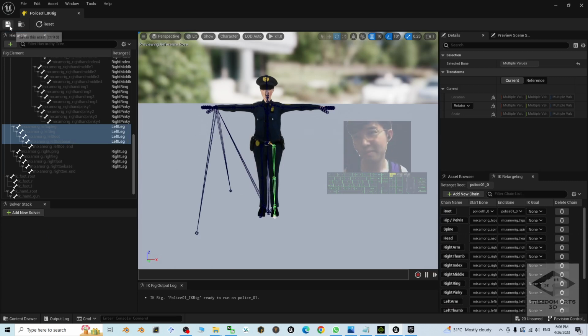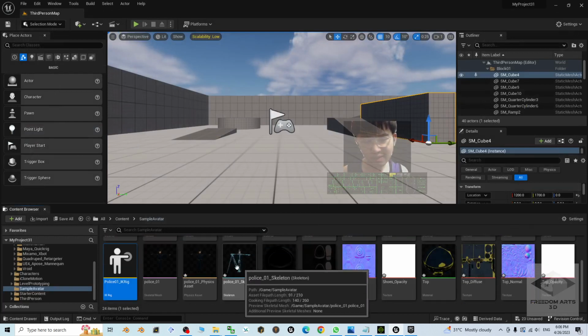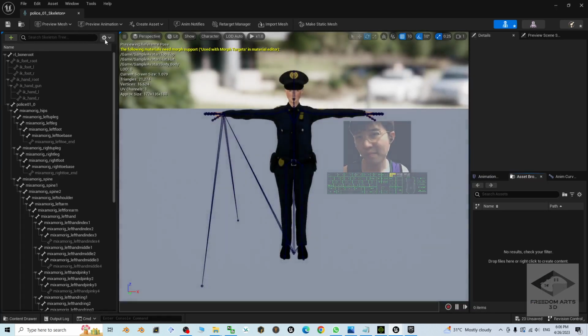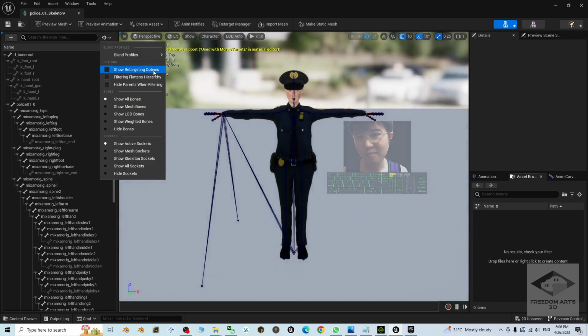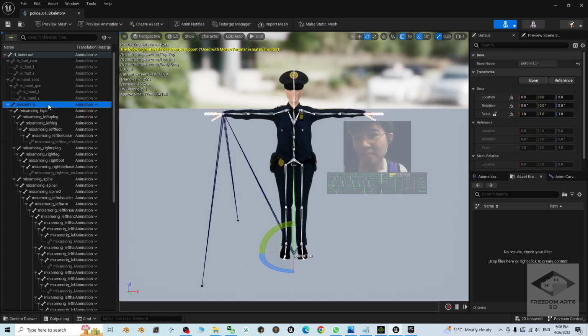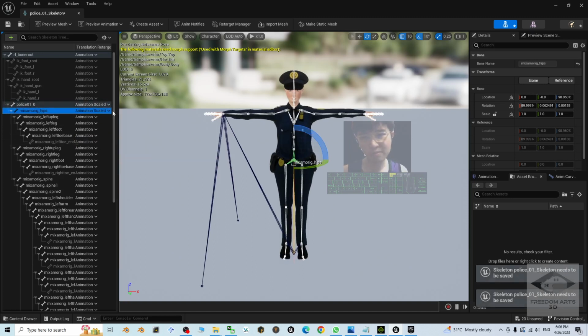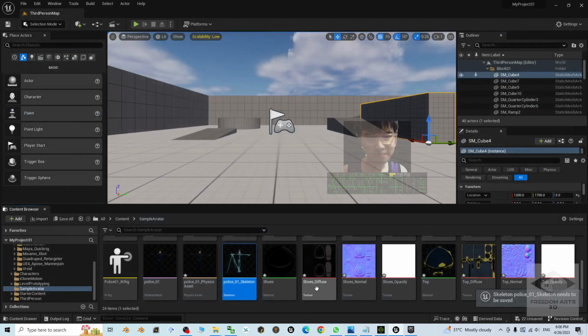Click save and close. Next, you have to make sure you go to the skeleton, the Police 01 skeleton. And here you turn this on, show retargeting option. And here, this is the root bone. The root bone is changed from animation to animation scale. The hip is also changed from animation to animation scale. These two are very important. Once done, save it and close.